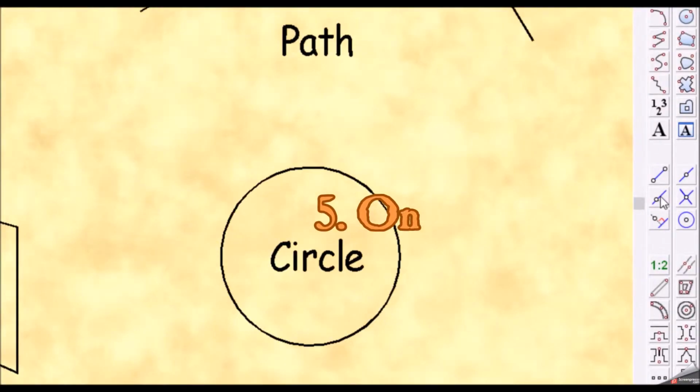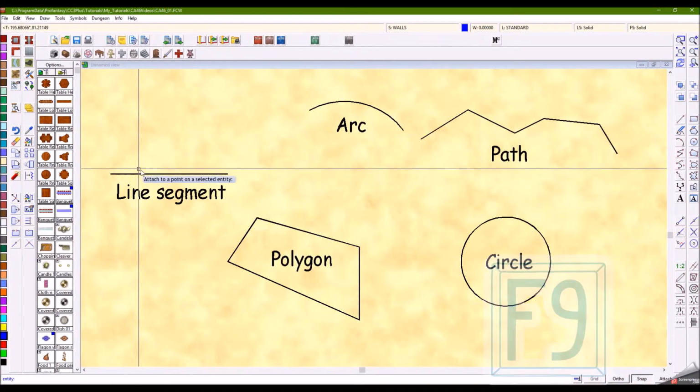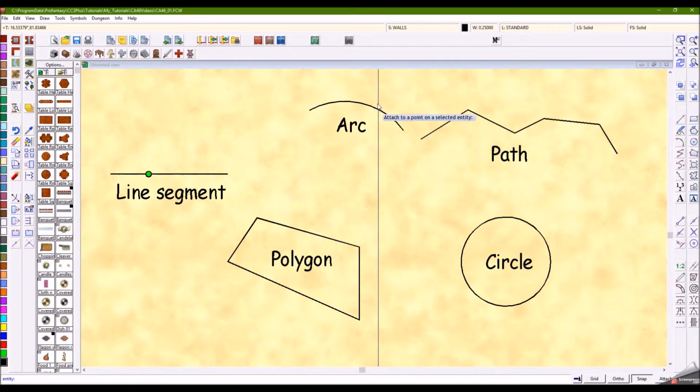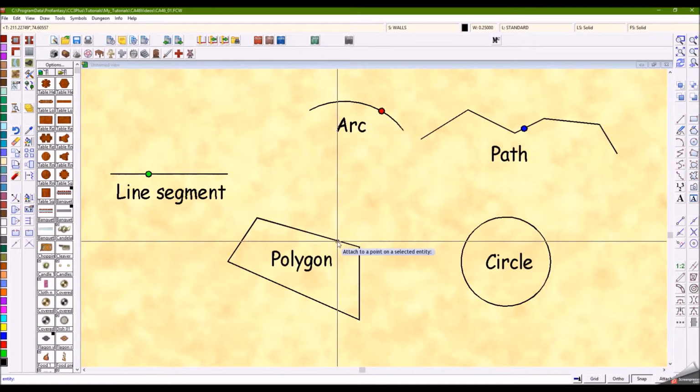The on modifier ensures that the target point is dead on the entity. So let's see how it works with the macro. On modifier, line segment, dead on. On modifier, arc. On modifier, path, and so on.